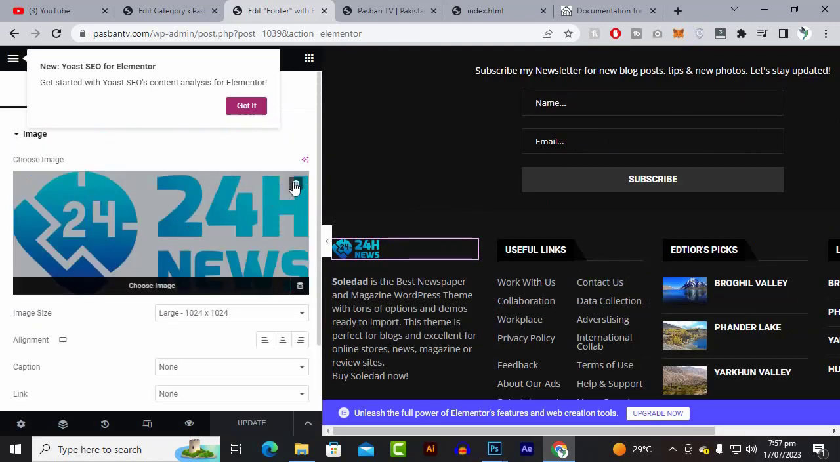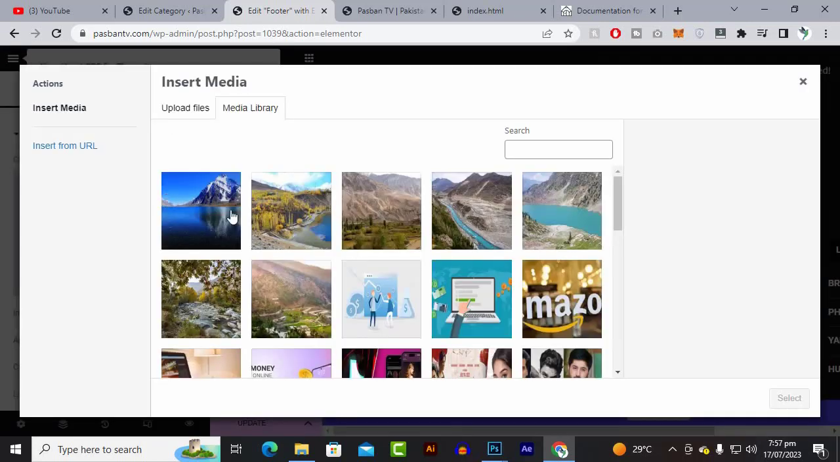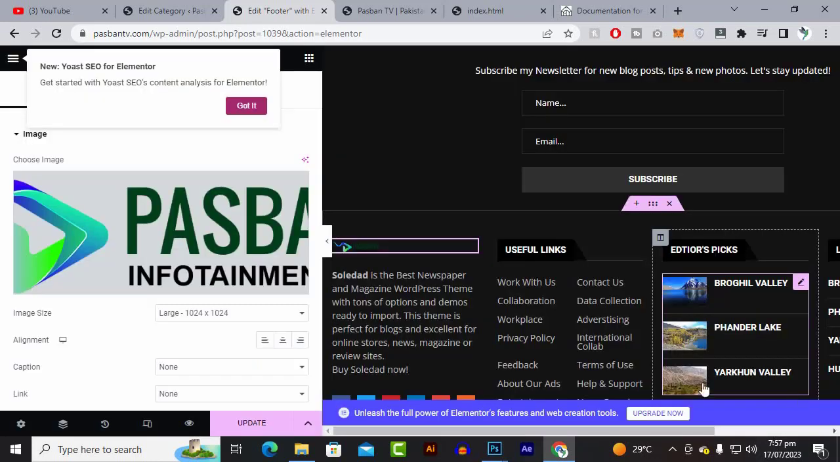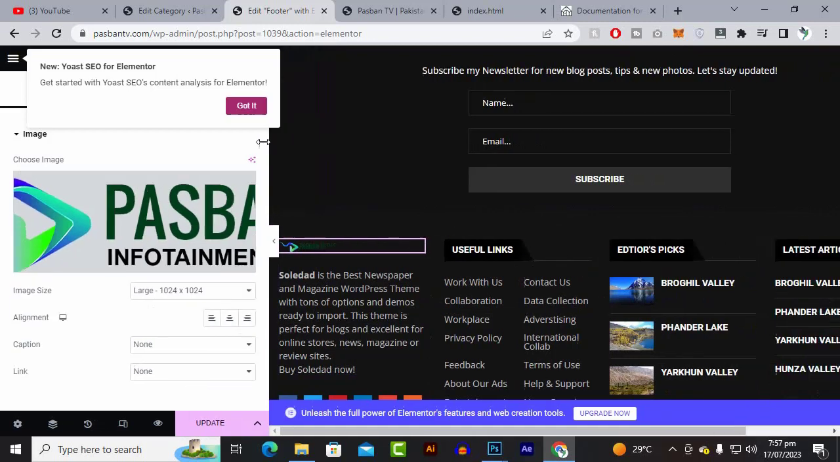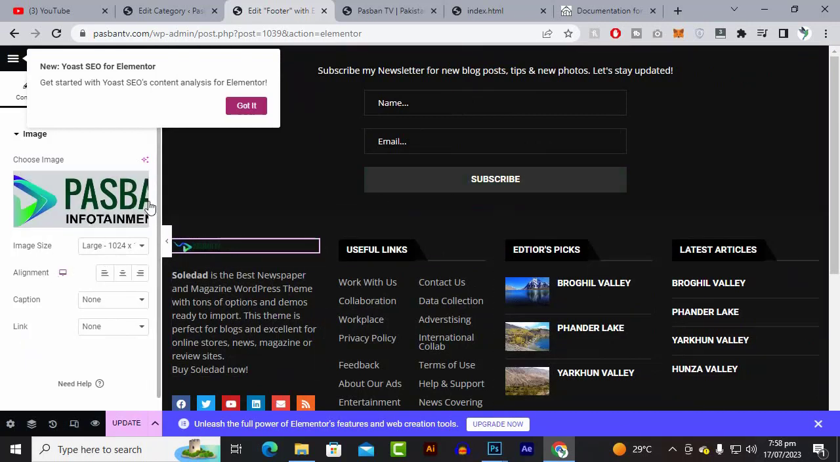Let's replace this image, so I will just click on delete, and then we will choose our own logo, which is here. You can see that the logo size is quite small here, but it is visible for smaller screens, so I will just make it like this. Now you can see this edit is available. So that is the selection problem. Also you can see the alignment is here. We can align the logo.